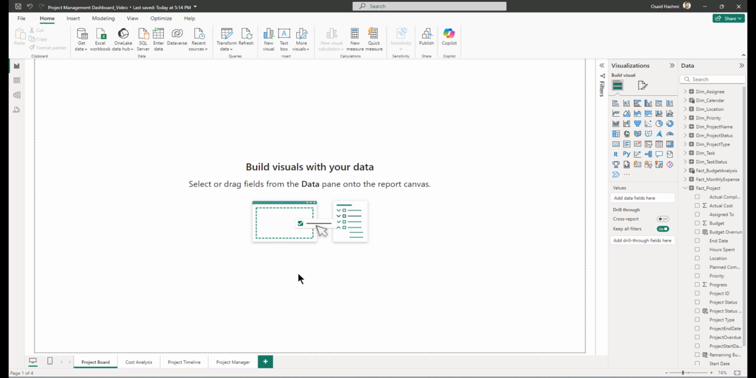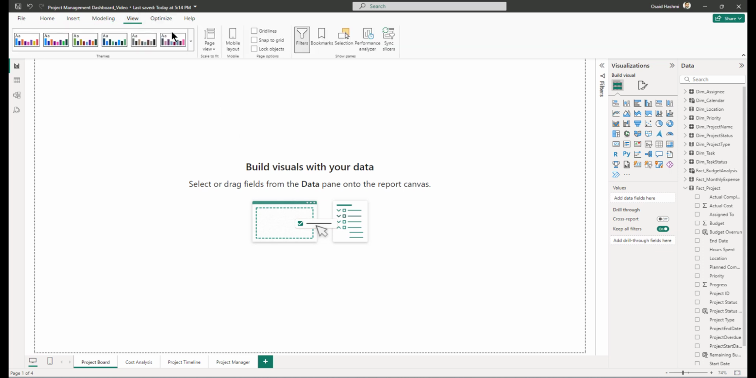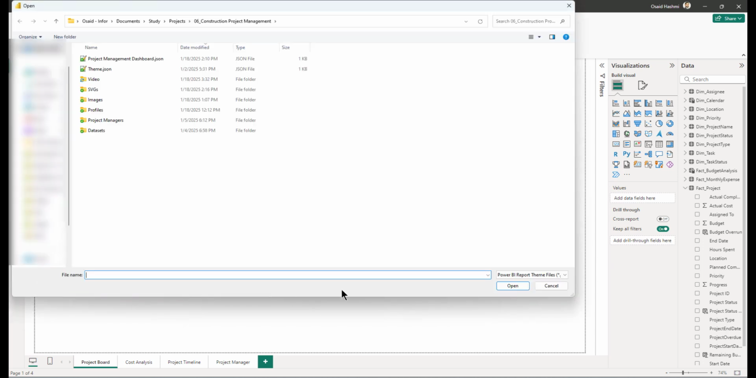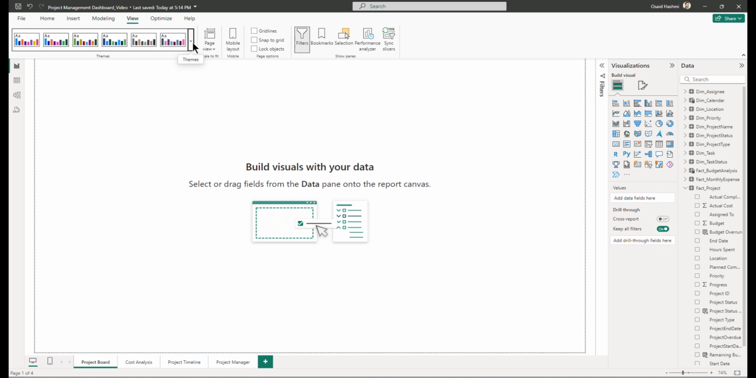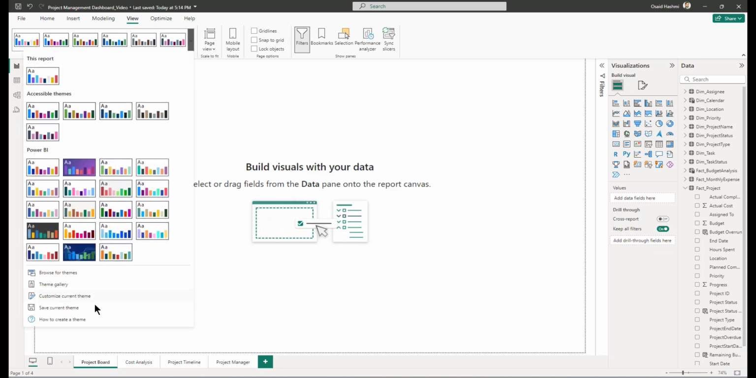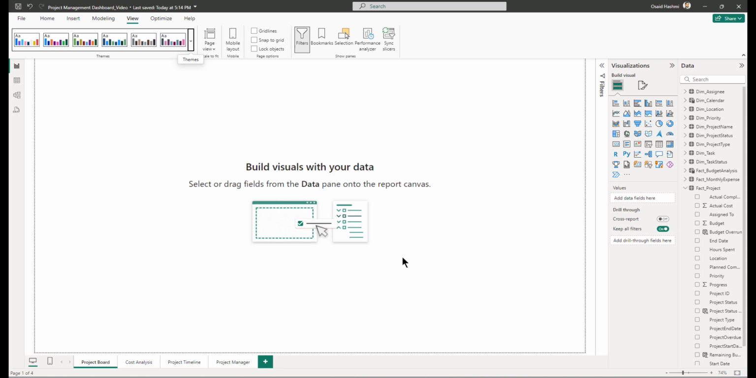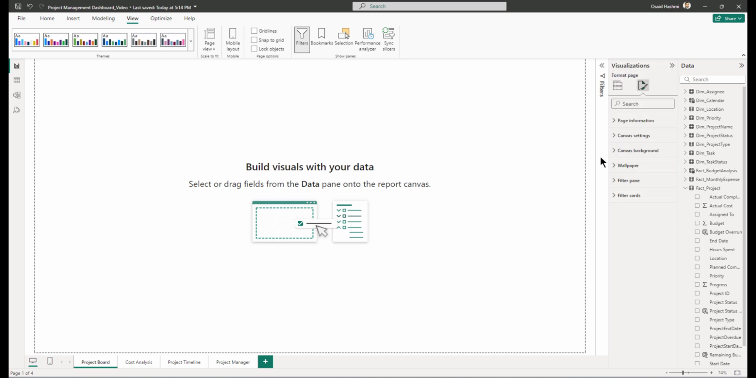Next up, we are going to import the theme. I have already set up the theme, so we are going to browse for themes, and then I'm going to take the project management dashboard. I've imported this theme, and as you can see, I've got some customized colors that we need. The theme file is also available in the folder given in the description, so please check it out. Also, we are going to set up the page backgrounds, the canvas backgrounds. I have already created those backgrounds and shared them in the shared folder, so you can check that out as well.